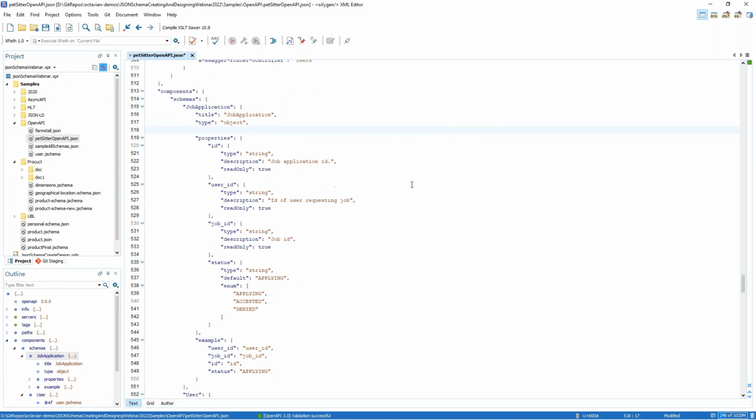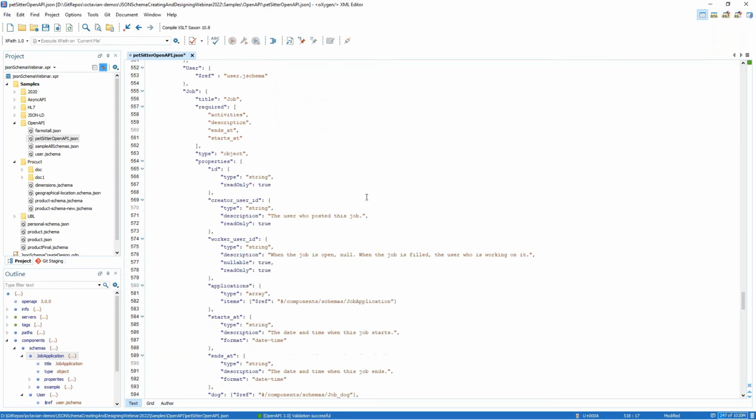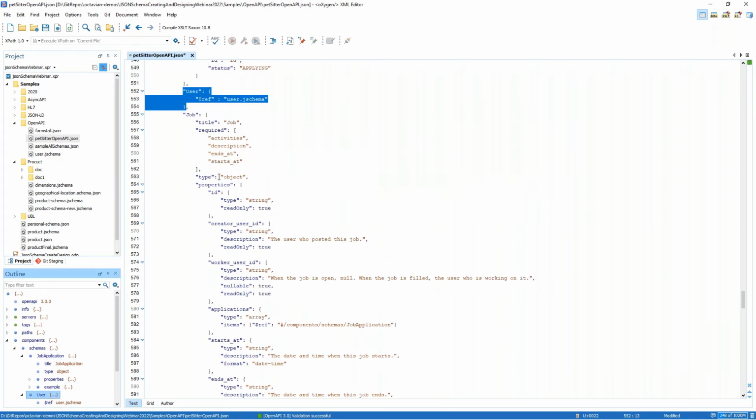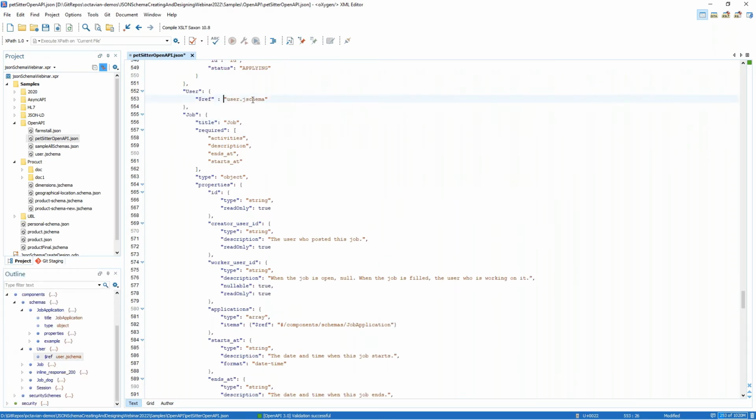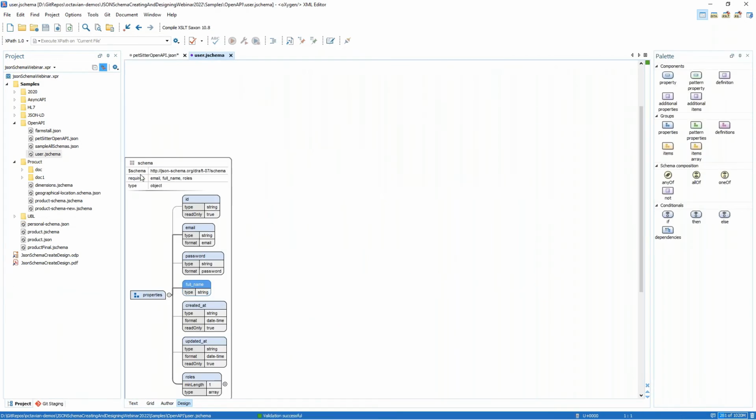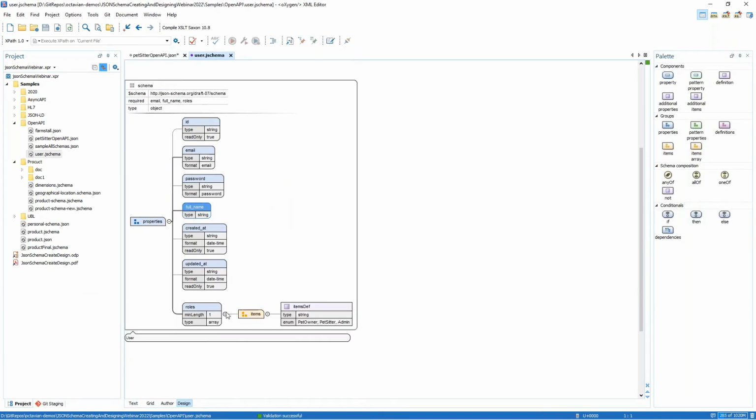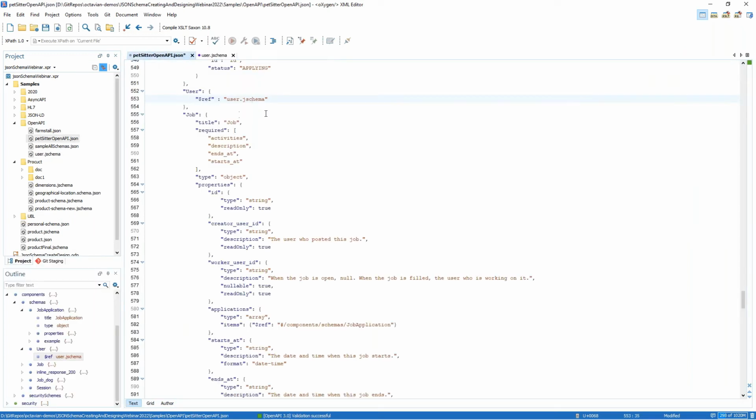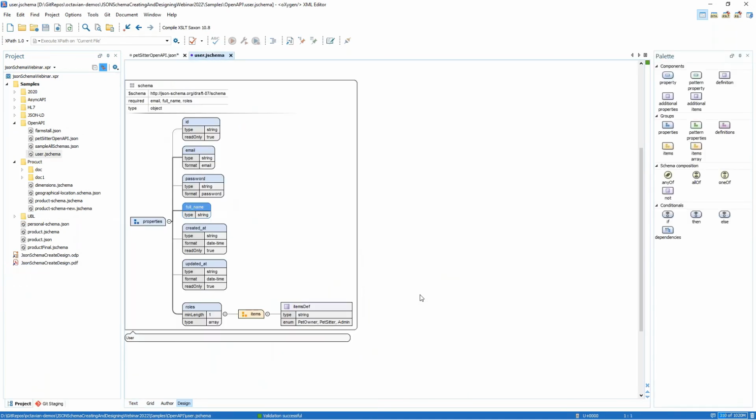But you can also have this JSON schema added in a separate file. For example, for the user, I added a reference to a JSON schema that is in a separate file here. And then you can open this JSON schema and edit it directly in the diagram. So if you want a better way to edit your JSON schema document, you can also refer to it from the OpenAPI, and then you'll be able to use the diagram, the validation, and the full support that we have from the JSON editor.